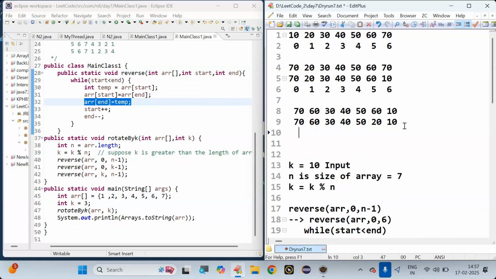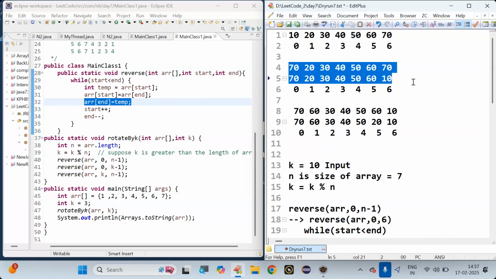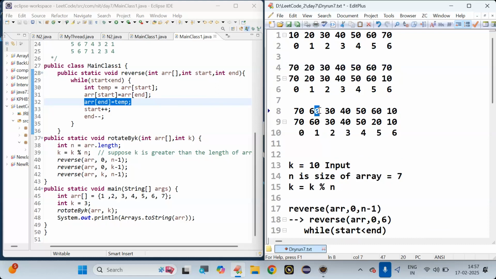Got it? Now the indexes you update: 1, then 2, 3, 4, 5, and 6. Understand that it is happening in 2 steps. At once it is not going to happen. First one is for switching with the updated value. Then the second one is for updating with the temp value.